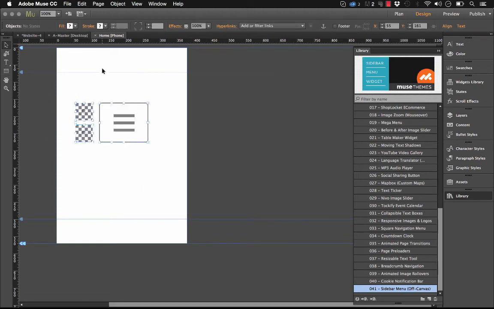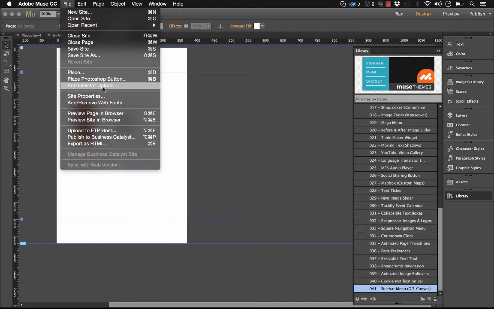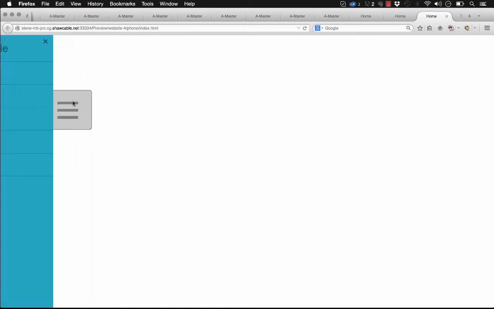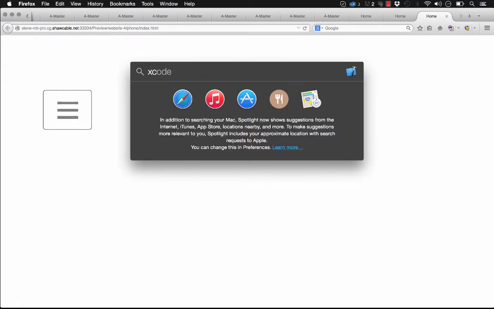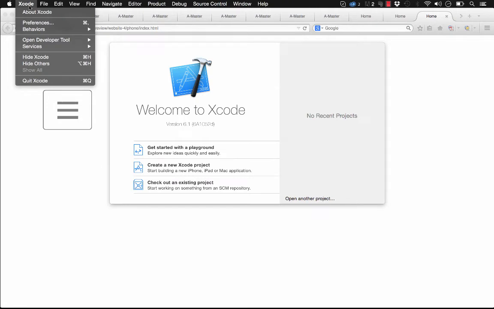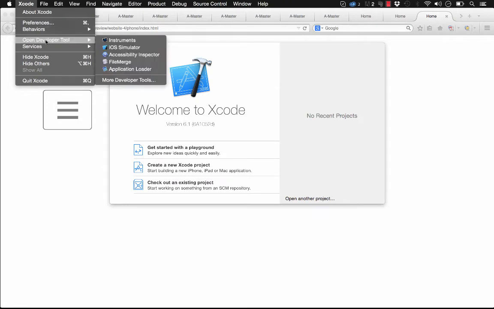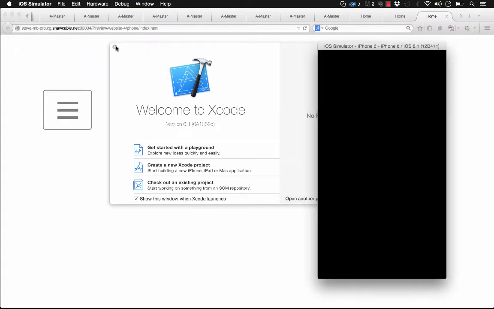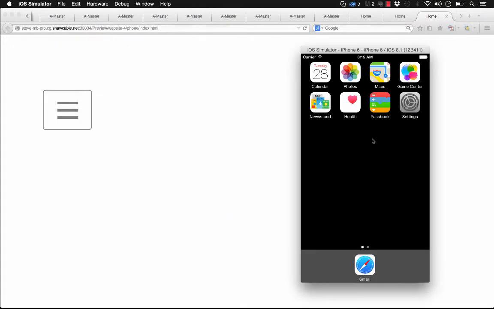Okay, so let's go ahead and preview that in the browser. And if we click the menu, it looks fine. But I want to show you how this looks on an iOS device. So to preview iOS devices, I use something called Xcode. And it's an app made by Apple, and it's for developing mobile apps. But if you download and launch Xcode, you can go up to this Xcode menu here and select Open Developer Tool, and there's one called iOS Simulator. If we launch that, you can see that we get a nice little screen here that's simulating an iPhone 6.